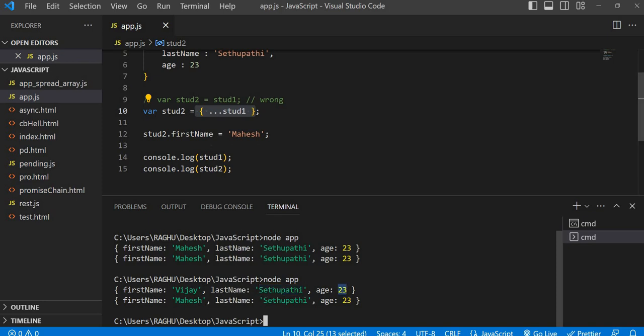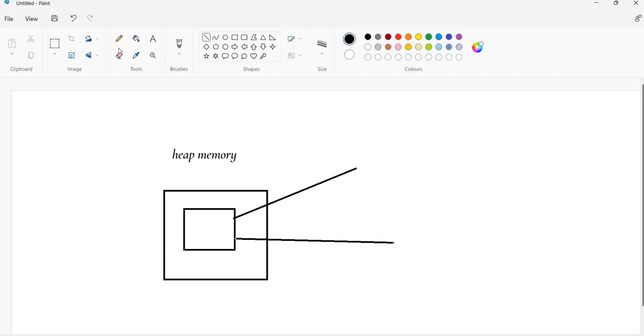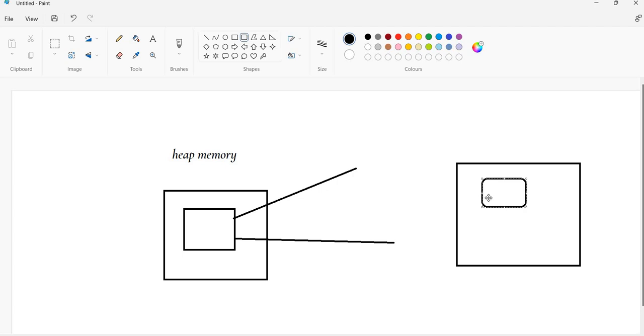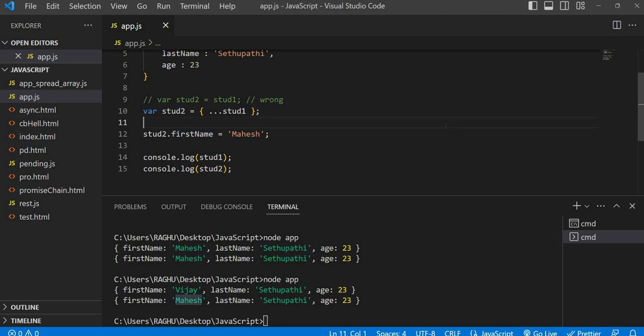We just change the name of student 2, so it is going to change student 2 only. Whenever you copy from student 1 to student 2 with a spread operator, it will allocate student 2's details in a separate memory. So if you make changes to student 1, it is not going to impact student 2; it will be separate. In the first example, it stores the reference of the first object in the second object. That's the problem. Hope you guys understood, right?